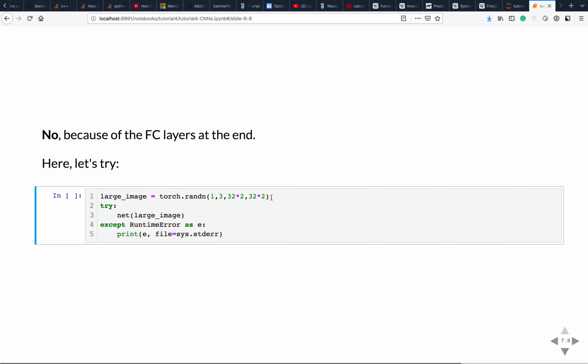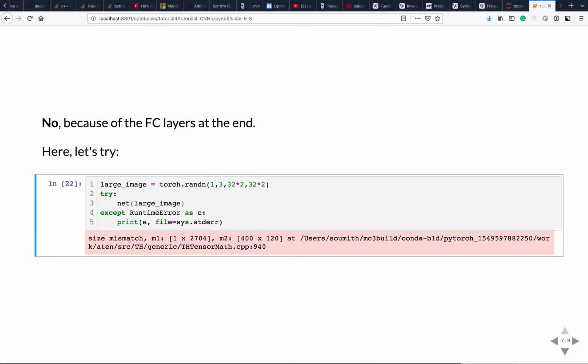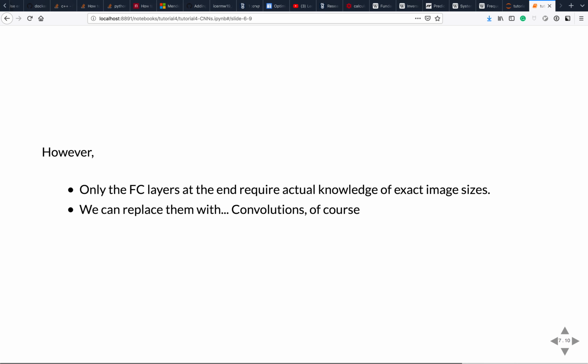Here I'm just taking a random tensor with 3 channels and it's twice the size, so it's 64 by 64. I'm trying to run it through my network and I can't. It doesn't work because when it reaches the MLP layer, I have a mismatch of the matrix sizes. The W matrix of the MLP layer can't be multiplied by the long vector that I created with the reshape. So what can we do? We can replace them with convolutions. Instead of having a fully connected layer at the end, let's have more convolutions. Let's see how to do that.